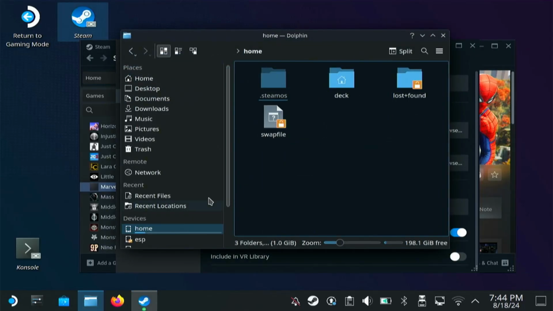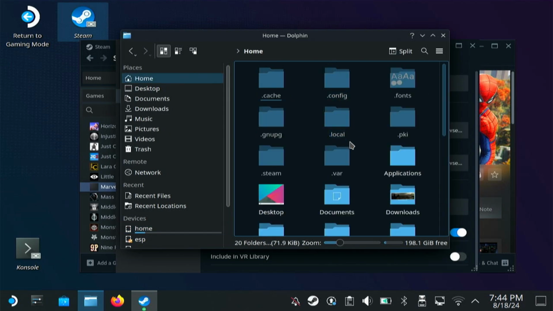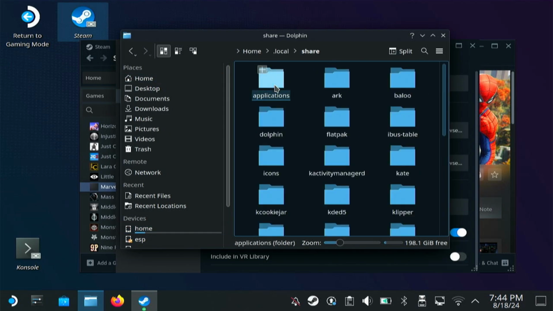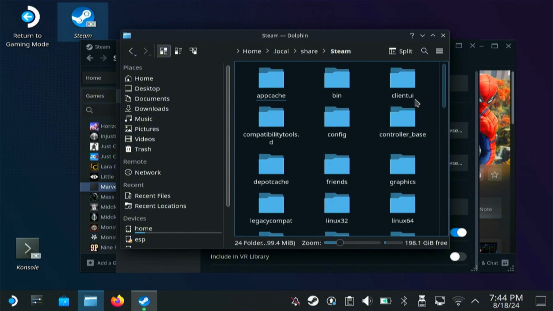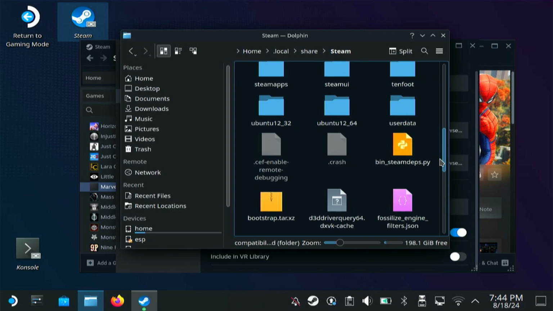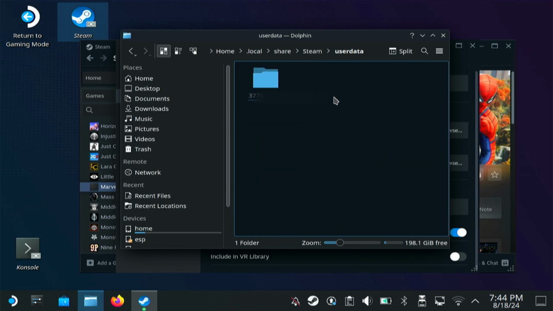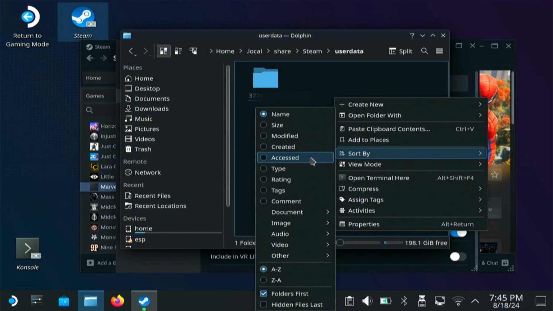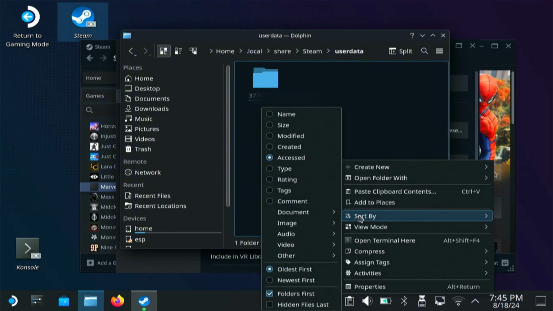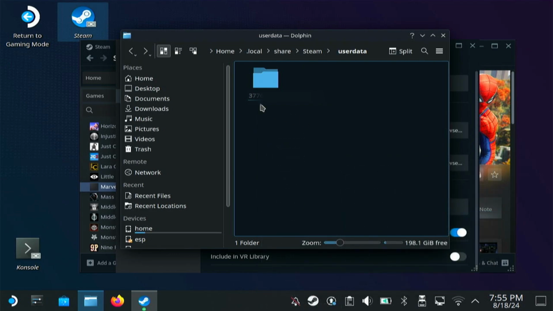Go to Home, Deck, .local, Share, Steam, User Data. I only have one account in my Steam Deck, so only one folder is displayed here. If you have multiple Steam accounts that were previously logged in, then you may see multiple folders here. To see the current account folder, just select Sort By and choose Accessed and Newest first. Select the first folder from the list.